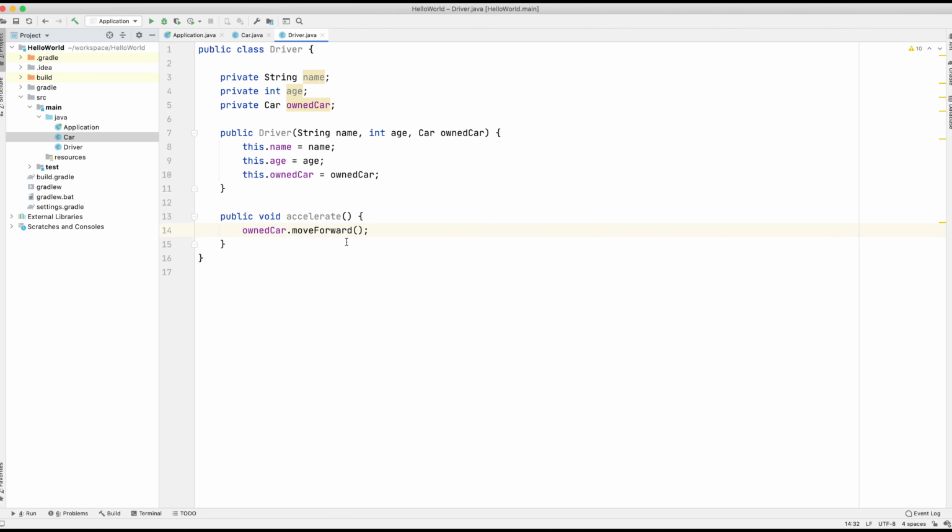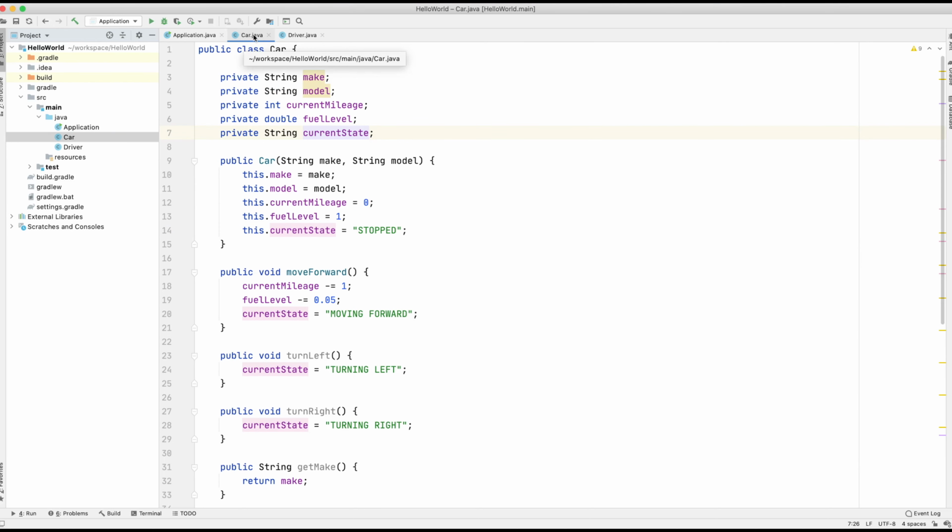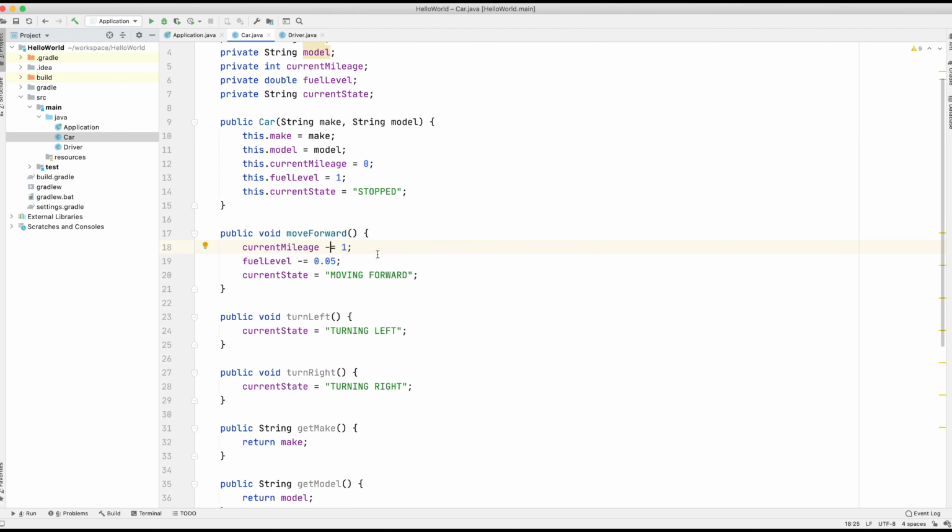And as we defined in the Car class, if we return to that on the tabs up here, as you can see here, moving forward will reduce the current mileage, but I've just realised that that needs to be plus, because of course as we move forward the mileage of the vehicle will increase, not decrease, whereas the fuel level will decrease. So the current mileage increases by 1 for every time we move forward. The fuel level depletes by 0.05 and the current state of the vehicle is now moving forward.